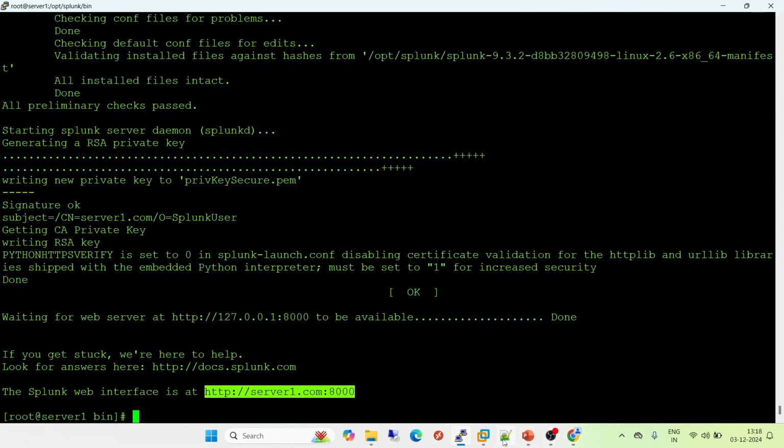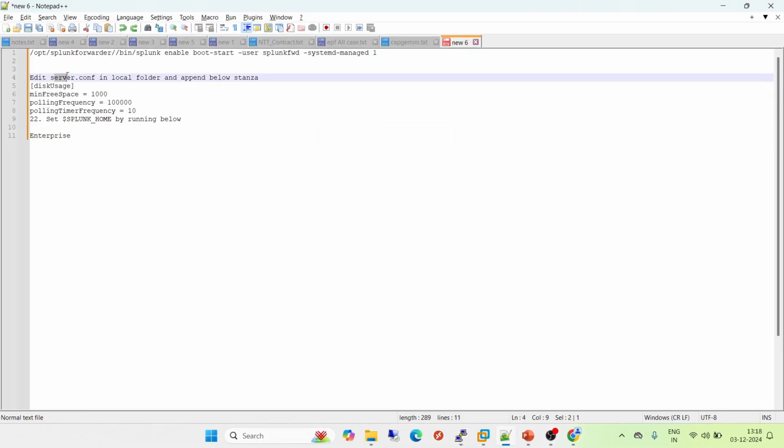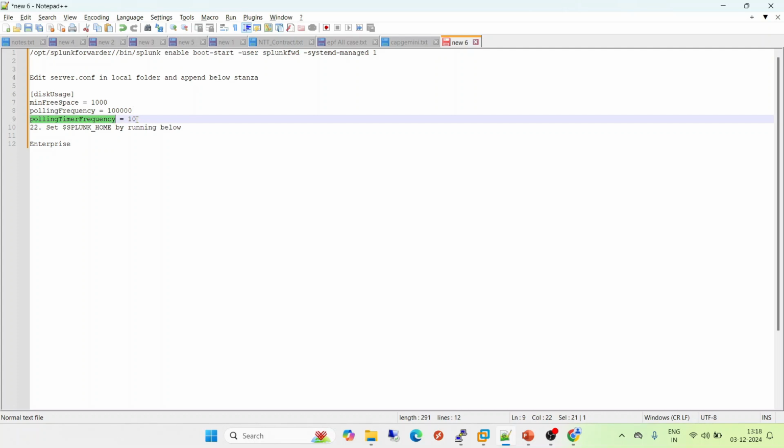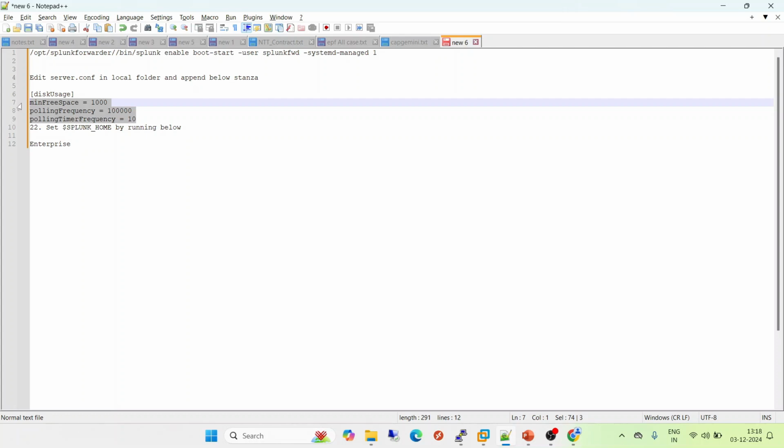There is one more configuration. In the server.conf file, it's not mandatory, but it's a recommended setting. You can configure the minimum disk space required to run Splunk properly. It's in MB, so approximately 1 GB is required. The polling frequency is around 1 lakh, and the polling frequency time is 10 seconds. So these are three to four settings that you would require in the server.conf file while you are using Splunk Enterprise on the Linux machine.